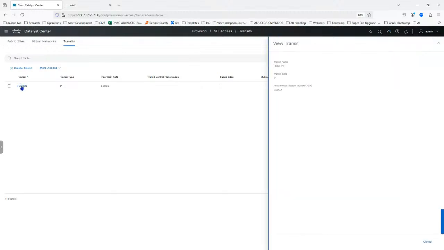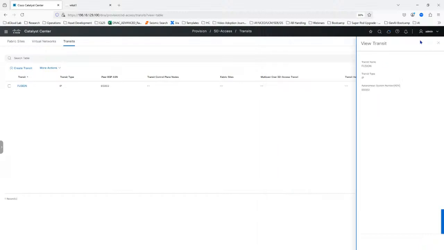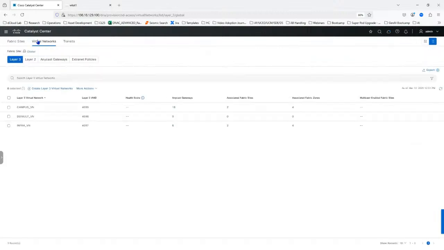Okay, so here's our current fusion setup. We just have IP transit type, and then we have the autonomous system number of our remote device, our fusion, IP based. Okay, the next thing is virtual networks. We just covered virtual networks, so this is the macro segmentation.